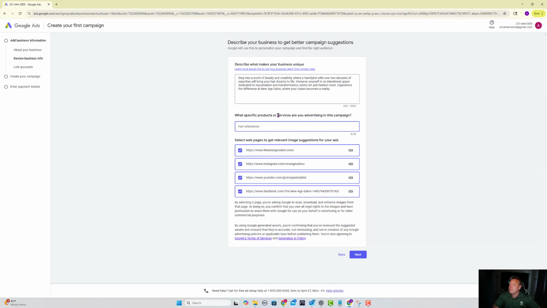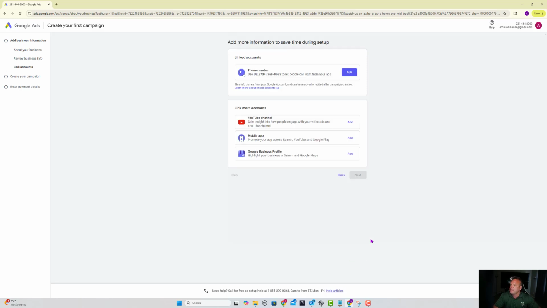So it's asking what are the specific products or services that you are advertising for this campaign. You could put up to 20 essentially tags in there, and we're just going to be putting in this one because it's going to be a pretty simple campaign. Select web pages to get relevant images and suggestions for your ads. Yeah, all those are fine. So it's just looking at the website. I found the Instagram, I found YouTube, and I found a Facebook page for it. So I'm going to click next right there.